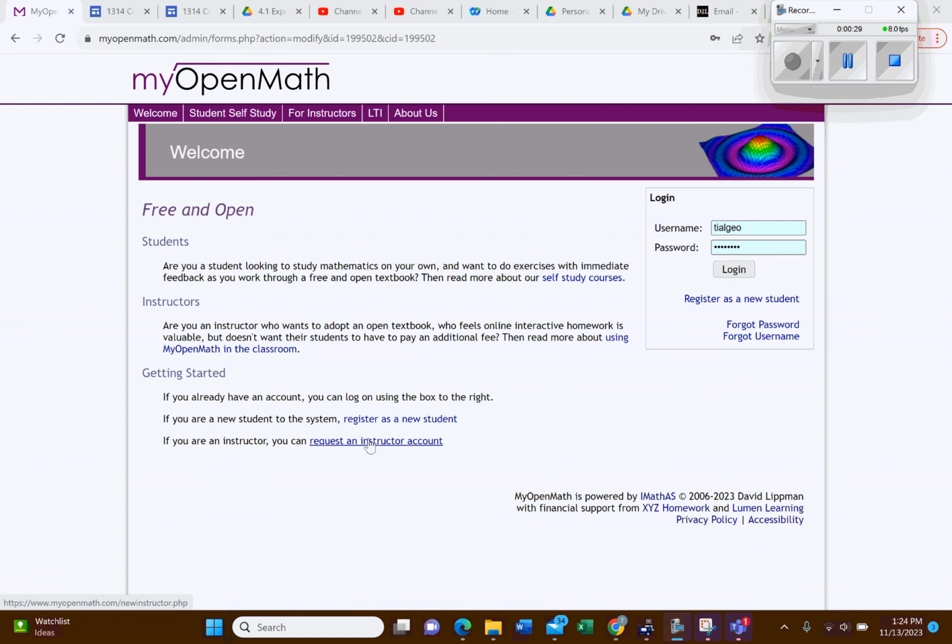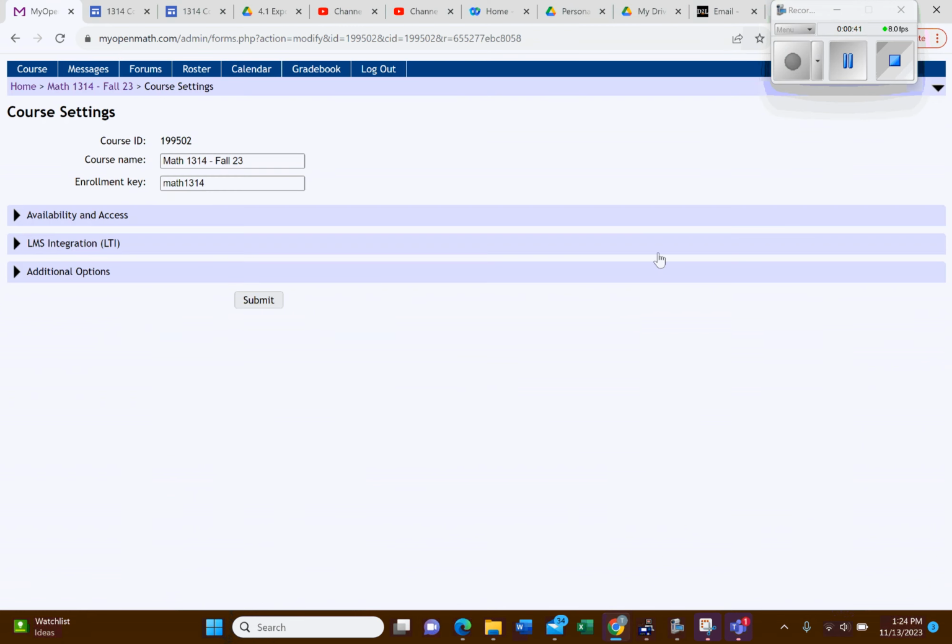a scan of your badge so you can prove that you're an instructor. Typically, getting access takes about a day or so. Once you get going, you'll set up a username and a password. When you log in, let me go to my home right here. So here's my home, and I have a couple of different classes here.